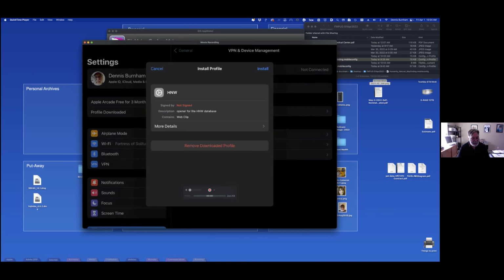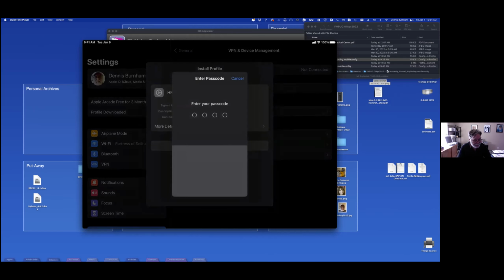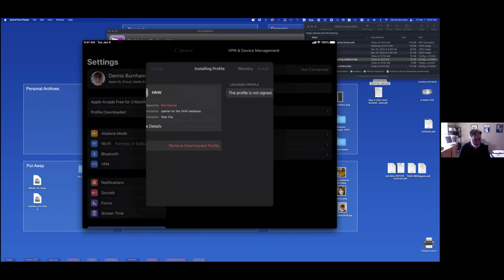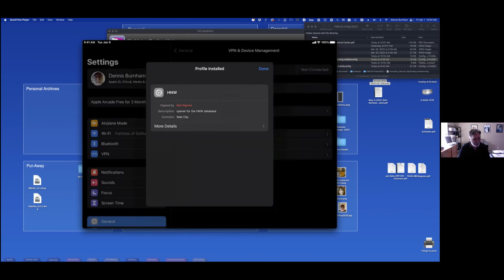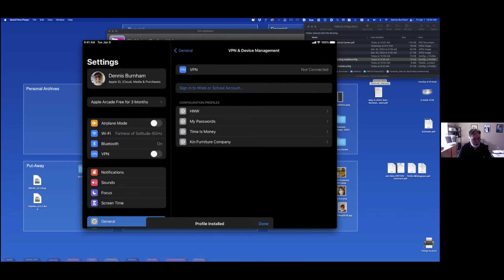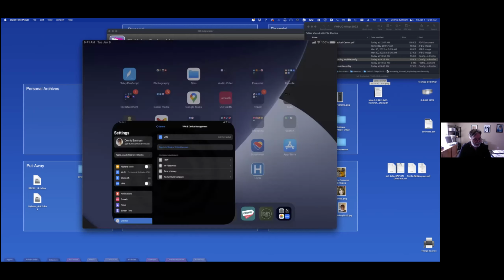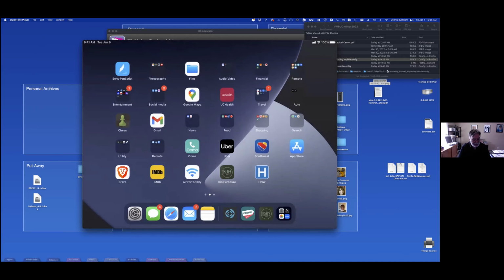It tells me that it's not signed. I really don't care about signing. Maybe there's a way to learn how to sign the thing. I don't care. I just want to make it work. So I click the install button at the top, and it wants my password for my iPad. And now it tells me again the profile is not signed, but I just go ahead and install it. And now tap done.